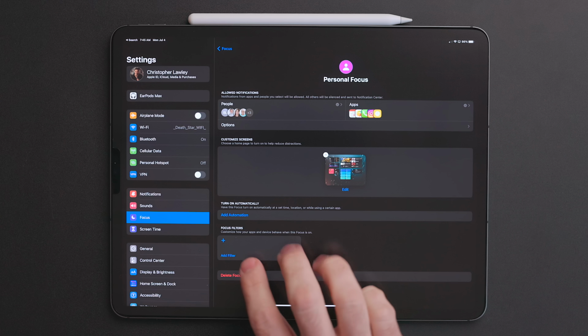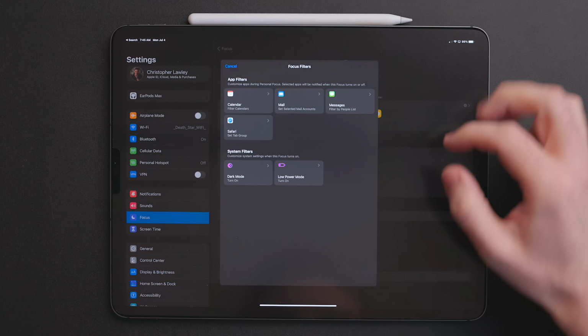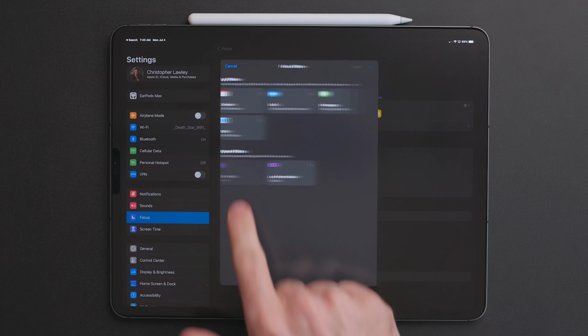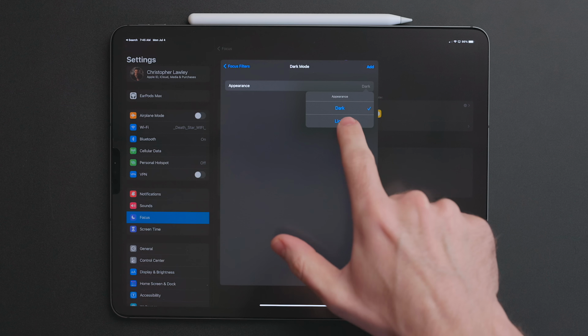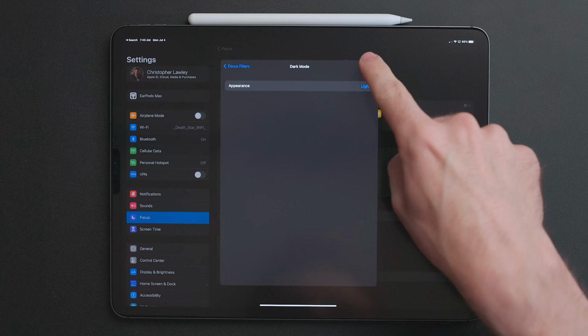So some basic examples are enabling dark mode or light mode, or enabling low power mode. If you wanted to have a work focus and a personal focus, you could set it up so that when I enable work focus, it's dark mode, because dark mode is for professionals and working. But when I'm in my personal mode, I want light mode because it's fun and light. You could do that kind of thing. That's pretty cool. Then there's some more advanced stuff.